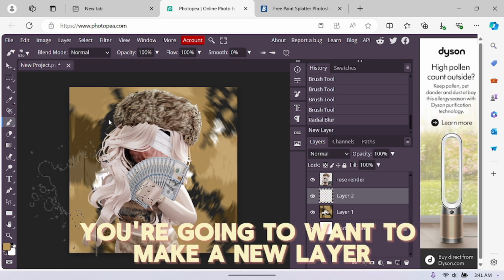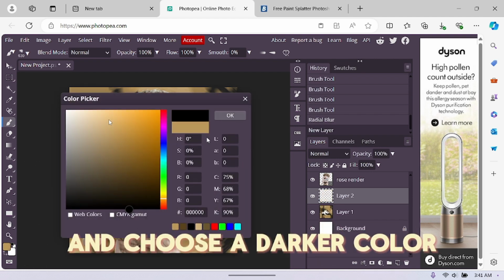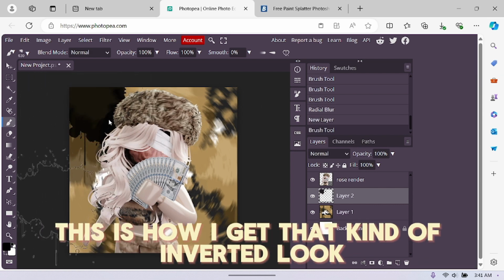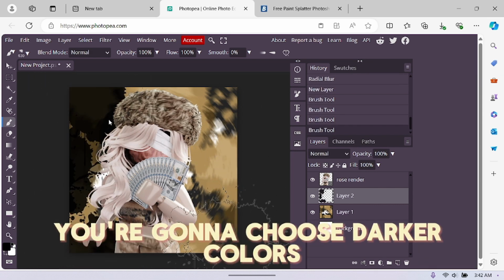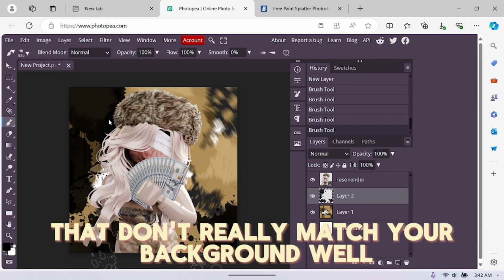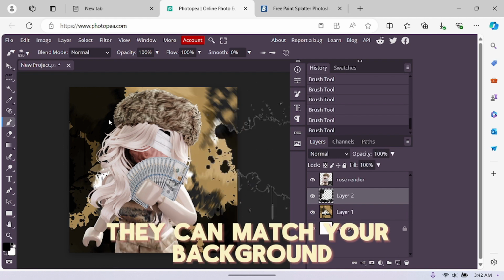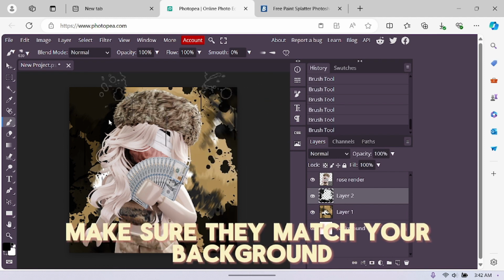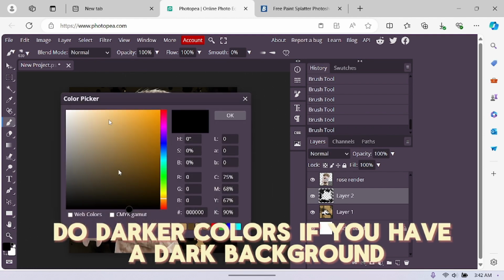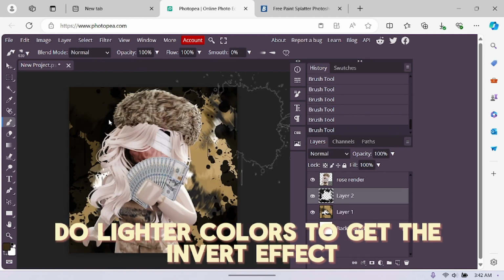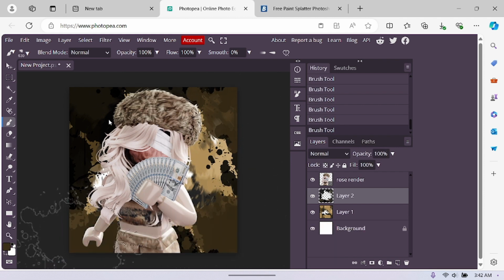You're going to want to make a new layer and choose a darker color. This is how I get that kind of inverted look in the corners. I really like it. So you're going to choose darker colors that don't really match your background. Well, they can match your background, but if you have a light background, do darker colors. If you have a dark background, do lighter colors to get the invert effect.